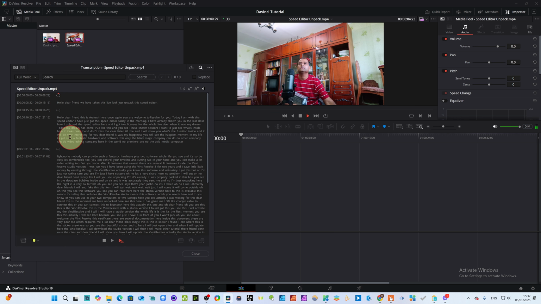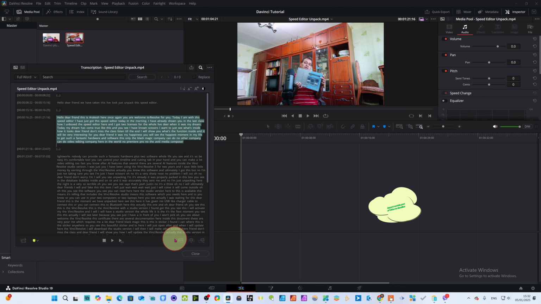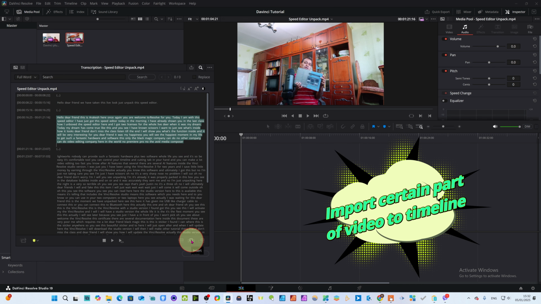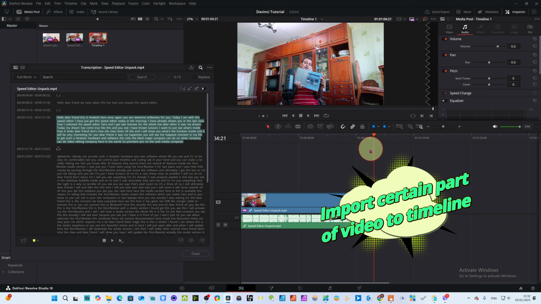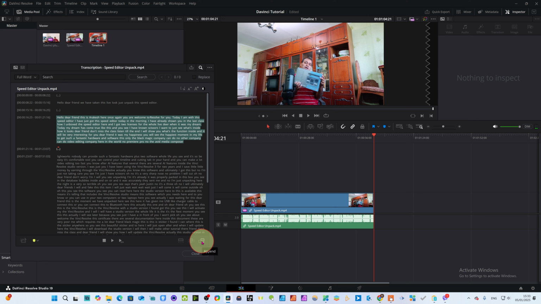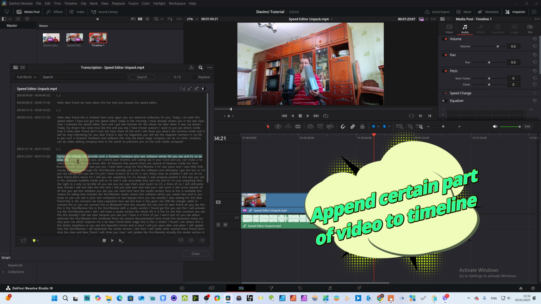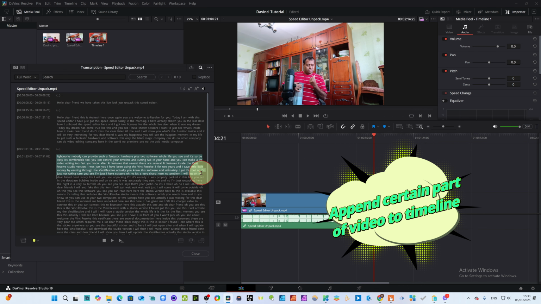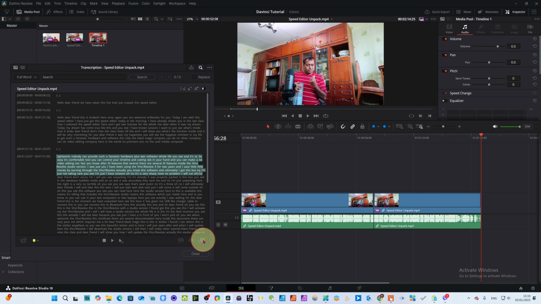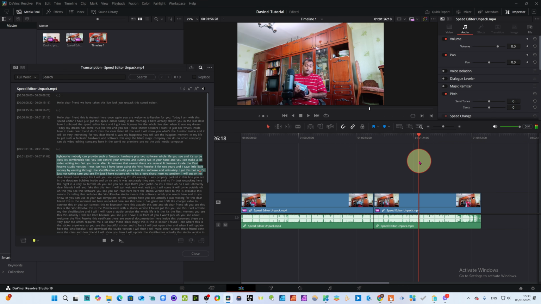So, if you want to, for example, import only this part of the video to your timeline, you just select this part and come here. You see here, insert on timeline. Only that part of your video will be inserted into your timeline. And when you have several videos, if you want to expand some part of your video, for example at the end of my video, I will just come here and expand. It will be expanded in your timeline.